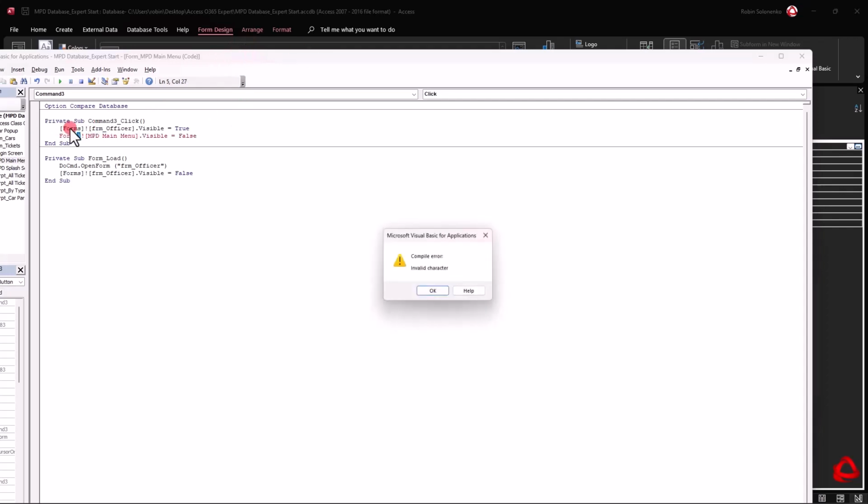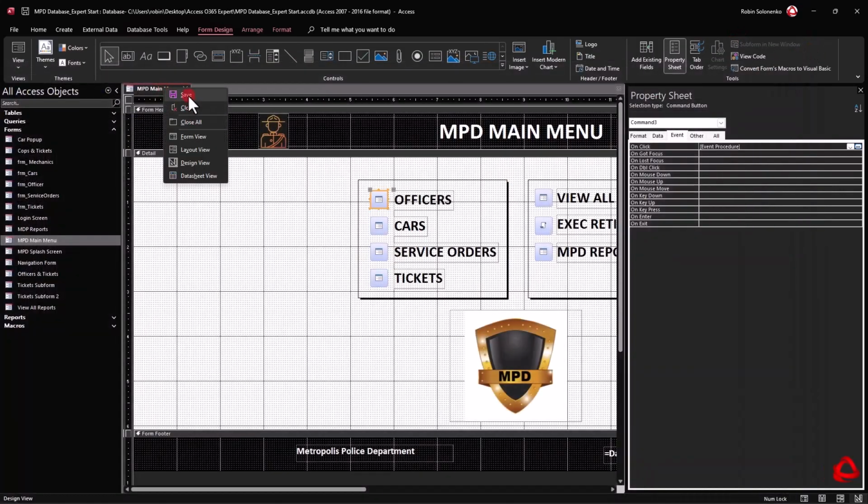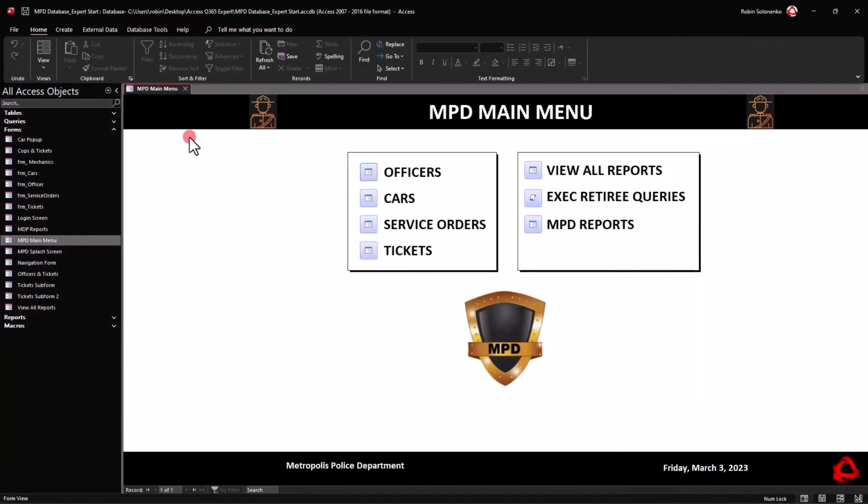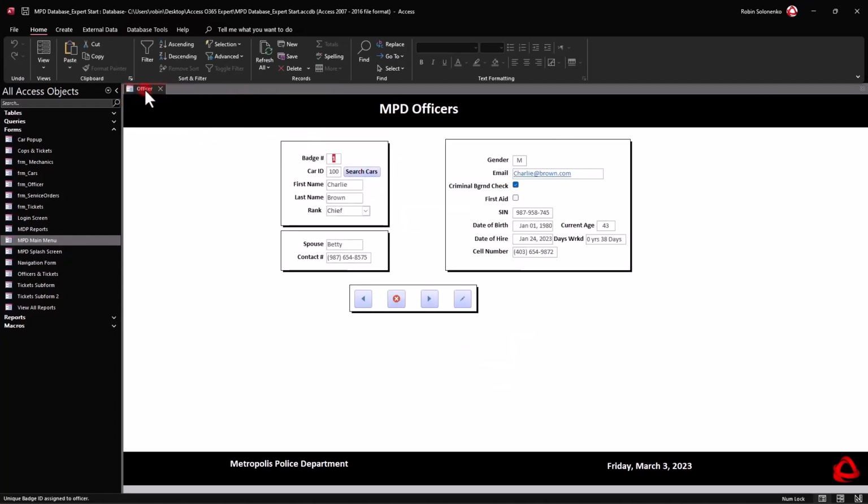visible. So when the, whoops, see, I missed a square bracket. So when the form officer, here we go. When form officer is visible, the main menu is now invisible or hidden. Okay, let's give that a try. Save it, form view. So when I click that, this will disappear and the officers will appear. Boom. Look at that. Nice and sweet, nice and tight.